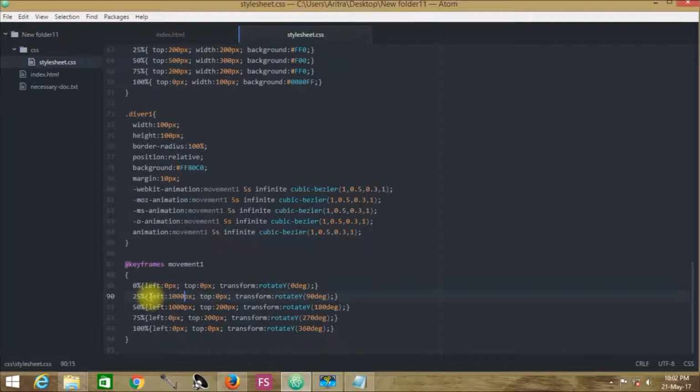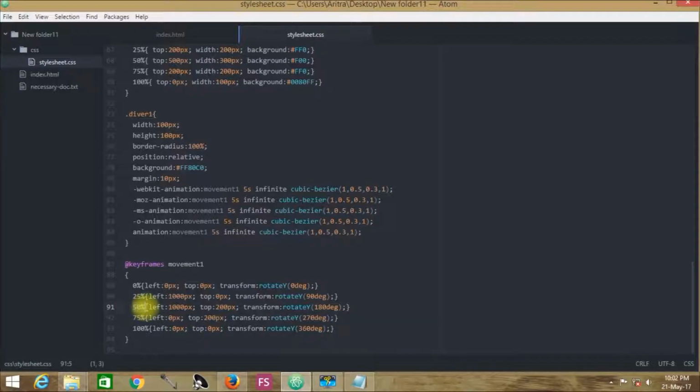We are saying to the browser that from left it will be leaving a total margin of 1000 picks at 25% keyframe position. But at the same time, at this keyframe from top, it will practically leave no margin, and the transform condition over here, rotate y, will be 90 degree. If we look into here, we can see that it is practically making a rotation of 90 degree at this position.